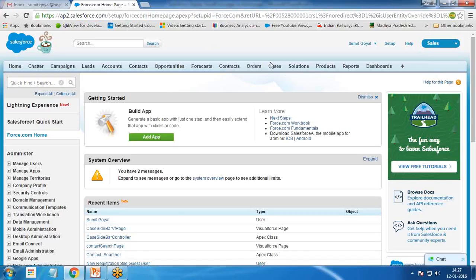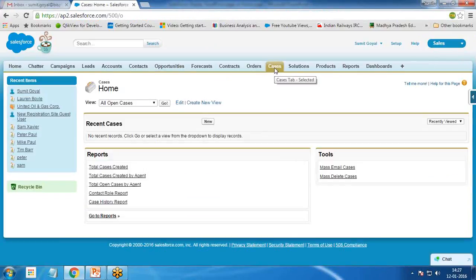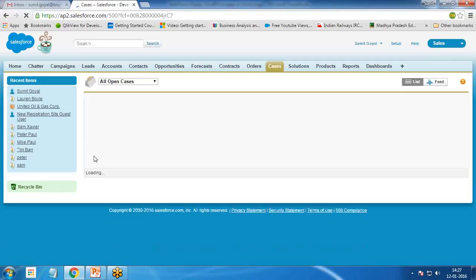Before starting to build the solution, let's look at the cases and how many cases are open. There are a total of 3 open cases, and it will display a total of 3 open cases.